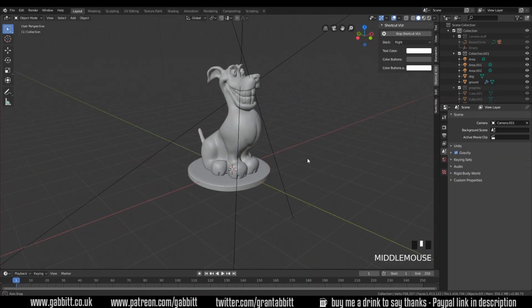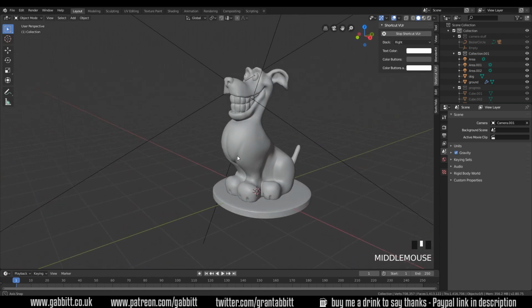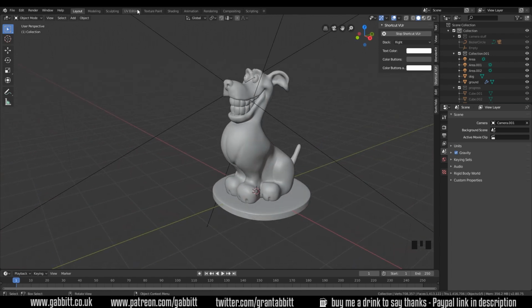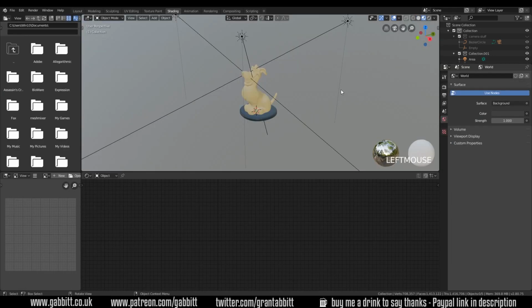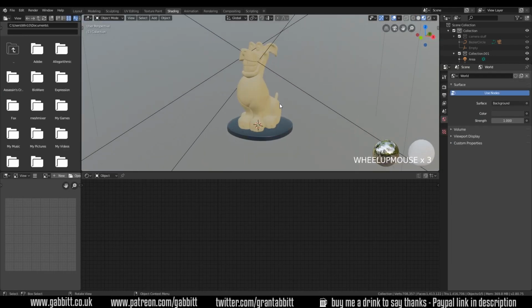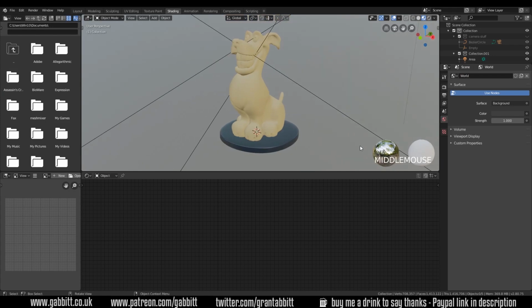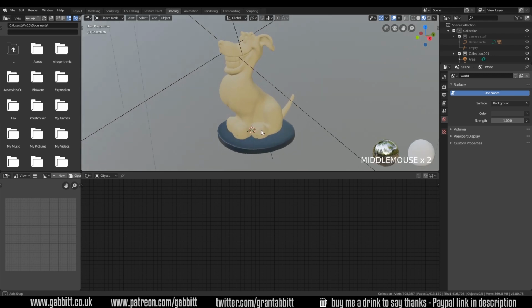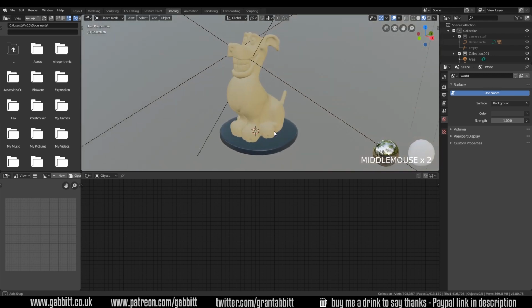So I've got this dog model, and I want to make him look nice when he's rendered. Let's go to the shading tab at the top up here, and that takes us into look dev mode. So if I were to render with very flat lighting with an HDRI in the background, I'll talk more about that in a second, it would come out like this. So fairly flat and fairly boring really.